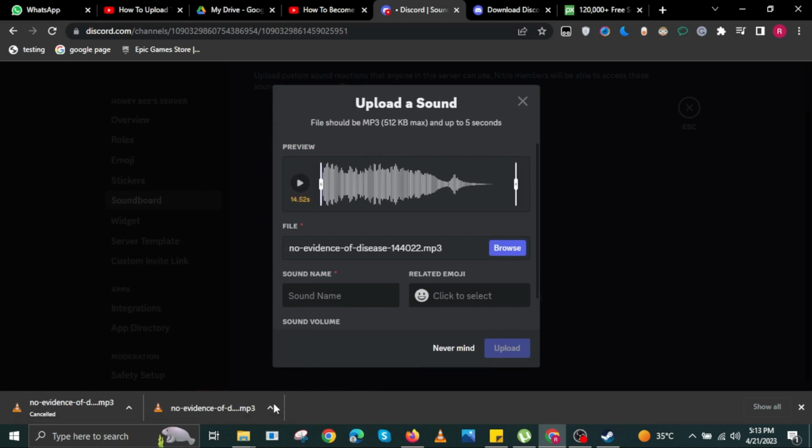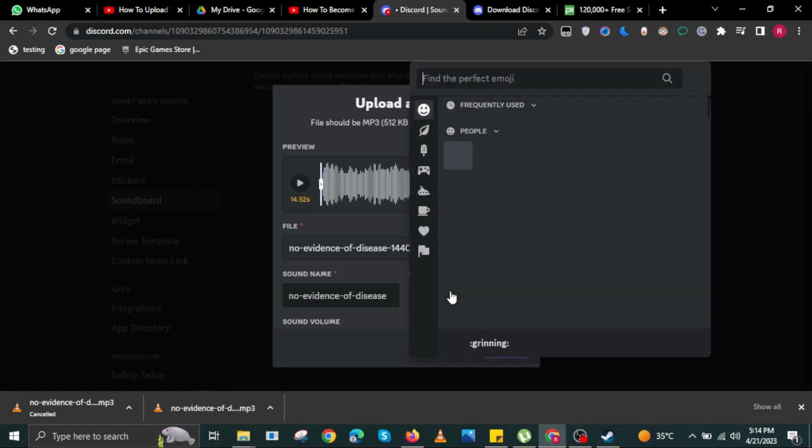It will show you a preview of the file. Now click on Sound Name option. Here I will copy the file name for easier use. Now press on Upload. You can also choose a related emoji.